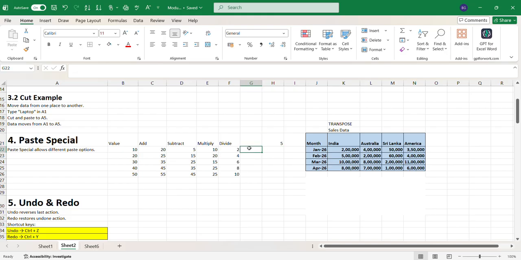Usually, if I need to add something between two numbers, I use the formula called equals. I will select the cell and click on plus. Then I will click on this cell that is 20 and I will press enter. Now we got the 25.